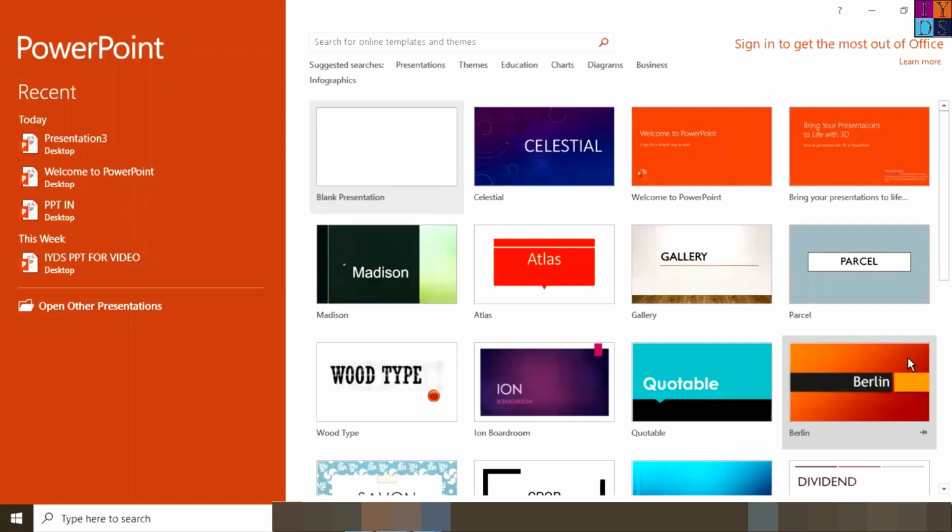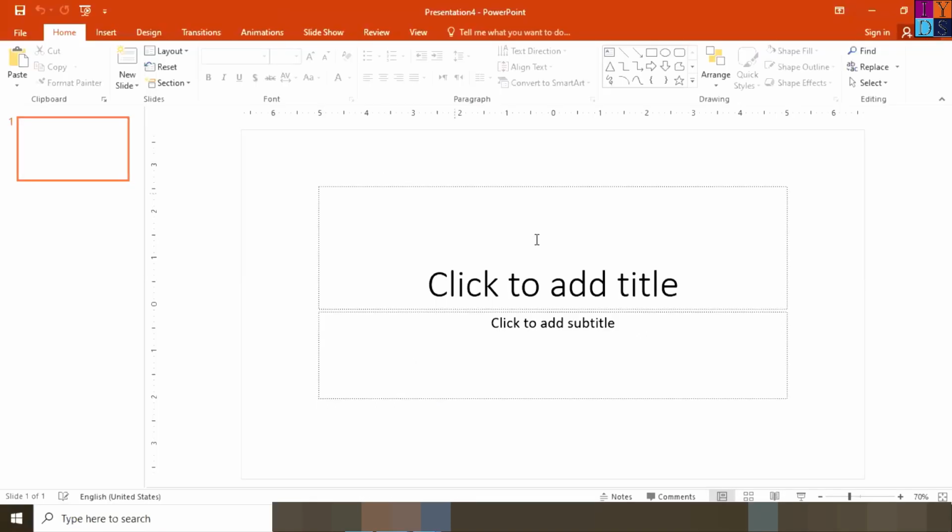Working with the PowerPoint environment: the ribbon and the quick access toolbar. Now I'm going to select blank presentation. Just select it. See, the ribbon and quick access toolbar are where you will find the commands to perform common tasks in PowerPoint. Backstage view gives you various options for saving, opening a file, printing, and sharing your documents.